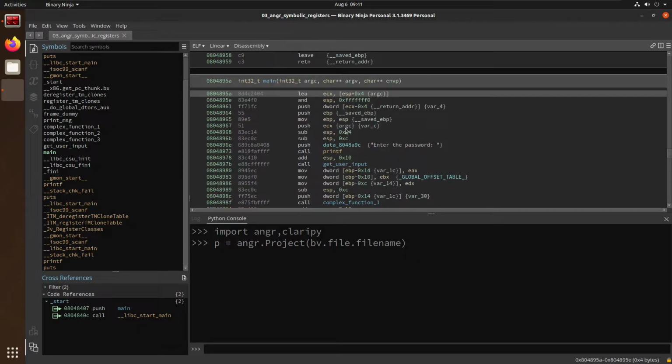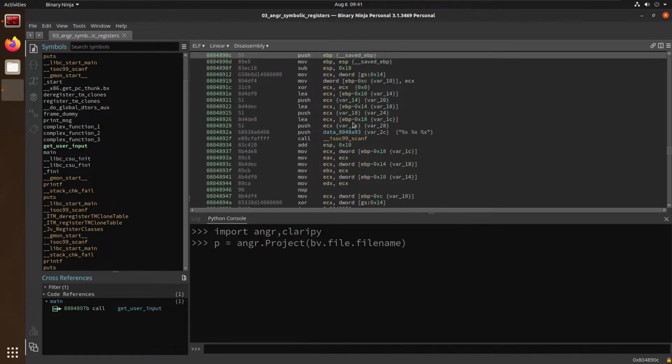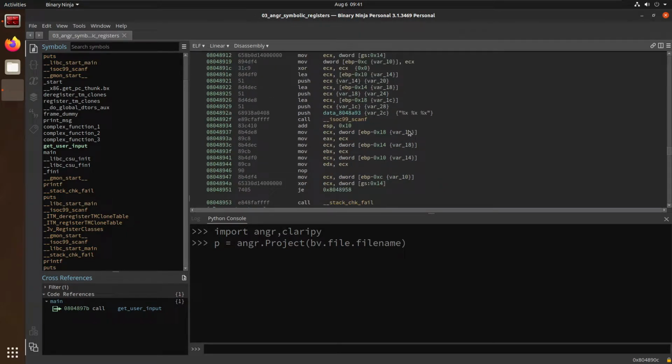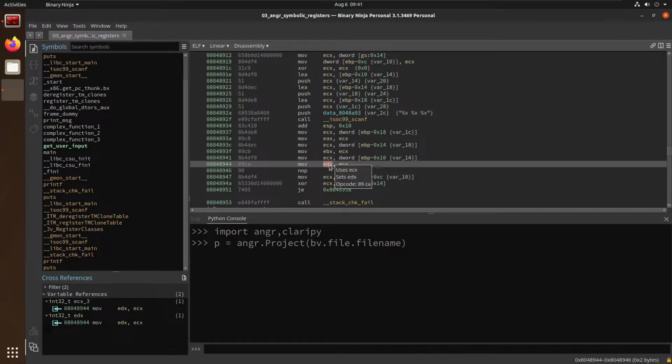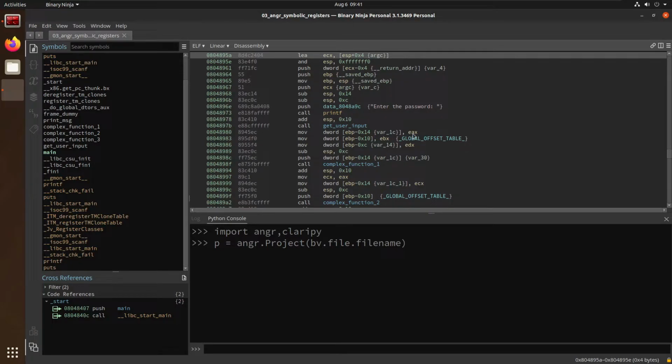Let's switch to disassembly view. So after we call get user input, we see that all the input provided for each hex value is stored in a register. We see it's an EAX, it's an EBX, and it's an EDX. If we go back to main, we see that the values in these registers are then stored on the stack here. So there are two ways we could do this.